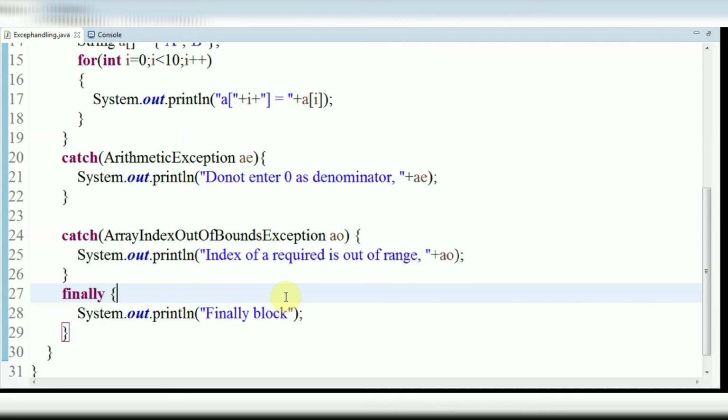There may be runtime errors or there may not be runtime errors. If there are no runtime errors, there is no need for the catch blocks to get executed. But the finally block will definitely get executed irrespective of conditions. So this is about the finally block.